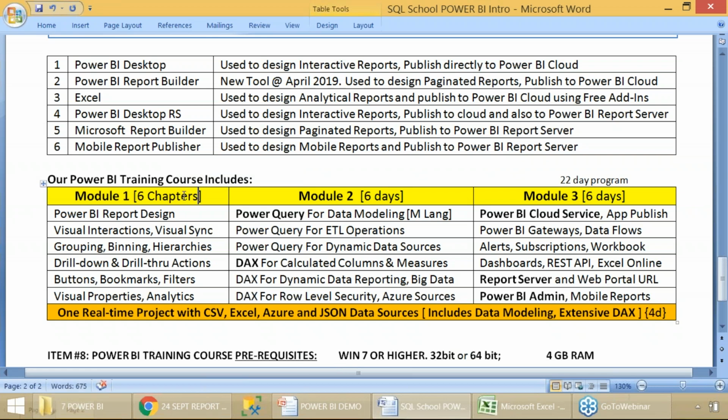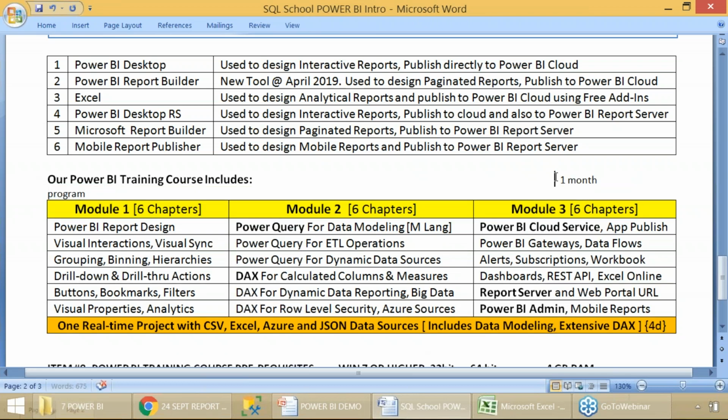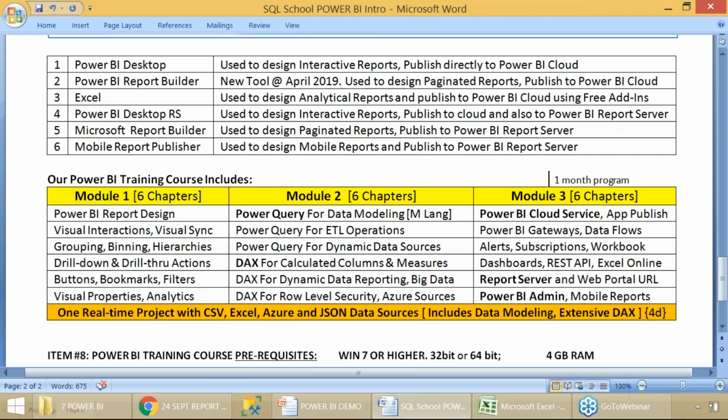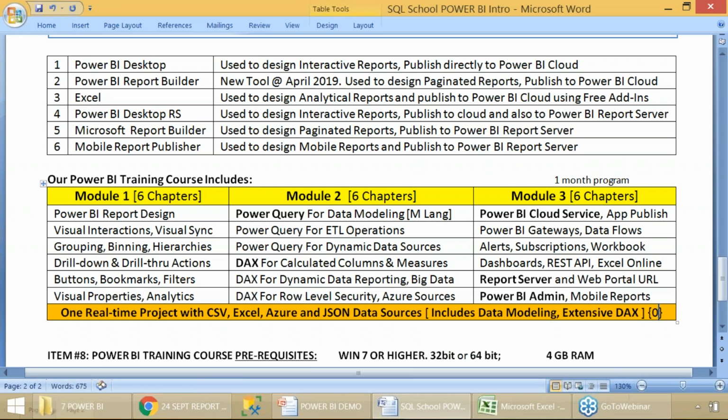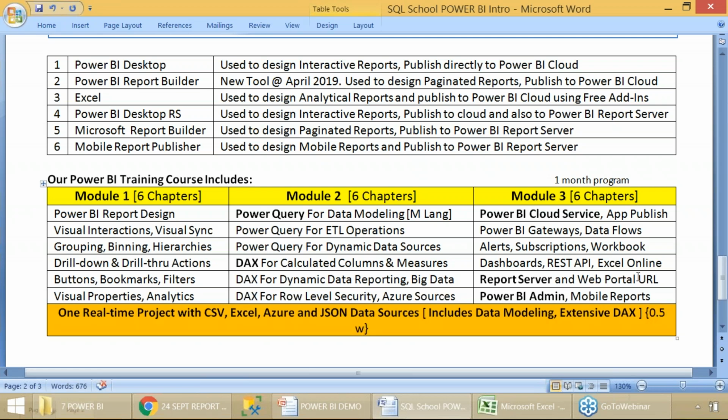And same way here, again 6 chapters and 6 chapters. It's a total of a 1 month program, and this includes even a real-time project as well.